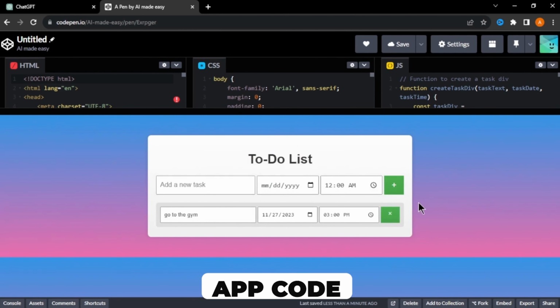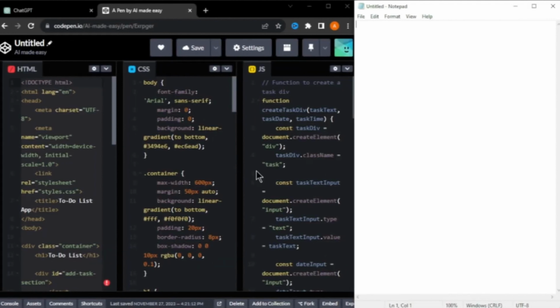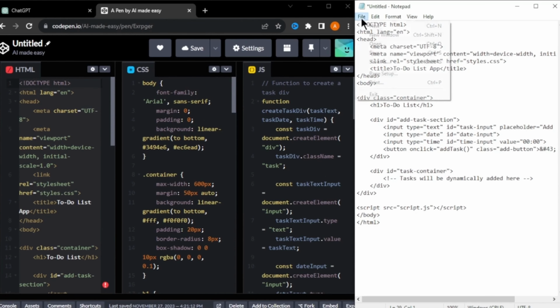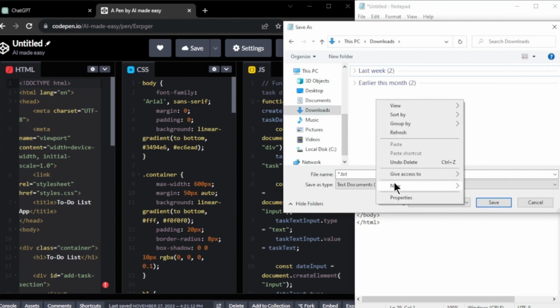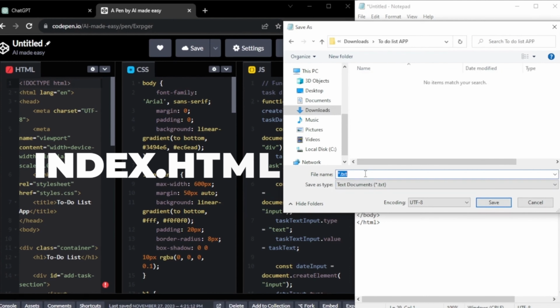Now we can add the app code to our computer. To save the code to the computer, we need to save it to the notepad. So open up a notepad. First copy the HTML code and paste it here. Now click Save. Before we save, create a folder to save your files. To save your HTML code, name it index.html.